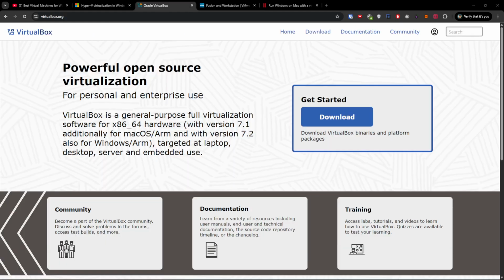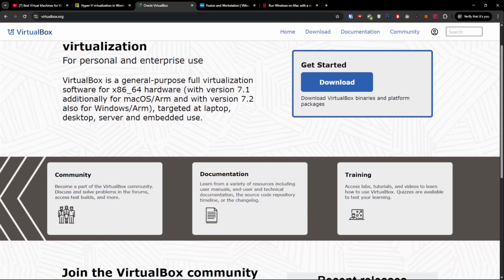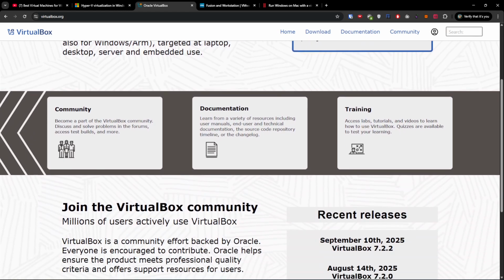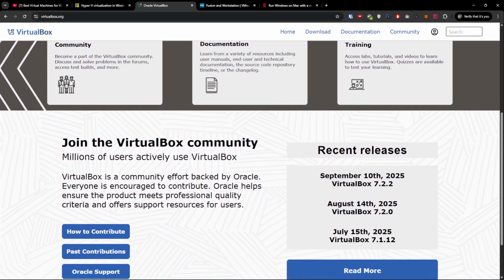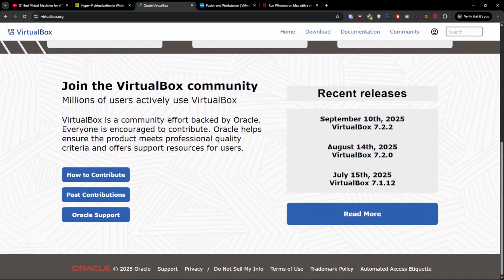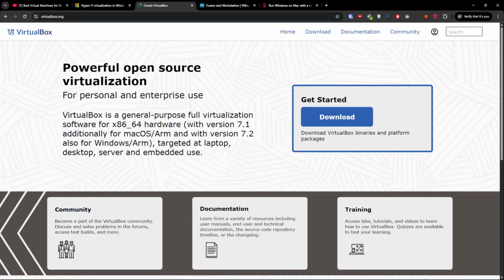Now the next one is VirtualBox. So this one is free and open source, so that's very good. It's accessible, especially good for personal use, with good guest OS variety and compatibility, also cross-platform host support, and a user-friendly UI and setup. So this is also really good, the VirtualBox.